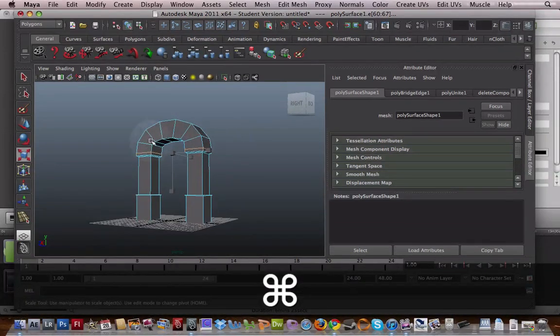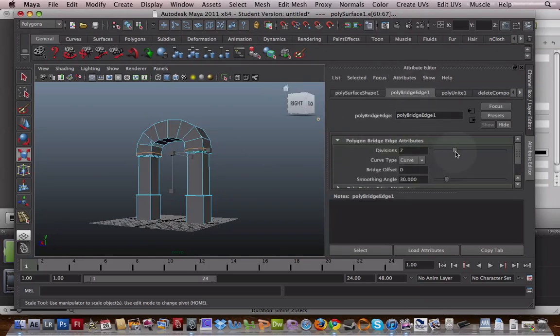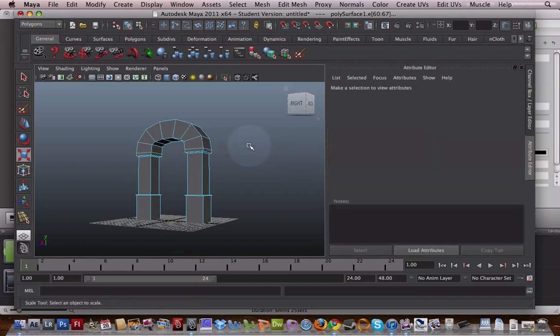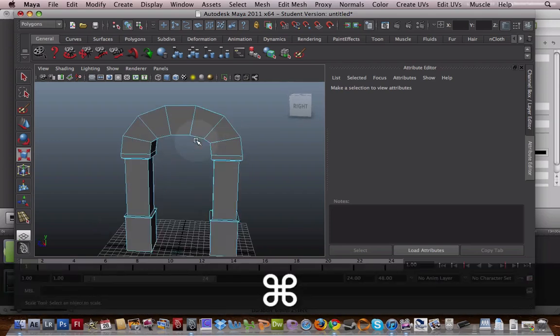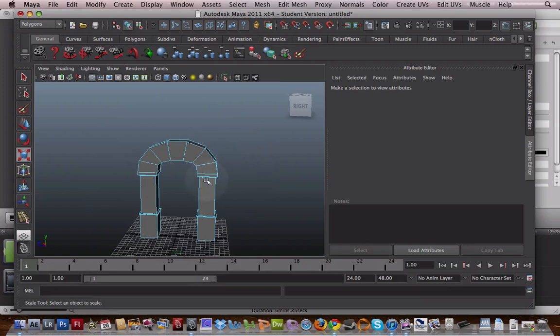So it's actually done a curved arch between the two. That's what it would look like if we were up at 12 divisions. It's done a very blocky shape if we set it down to 1 or 2. So you can get different effects. Right, so that's our arch modeled.